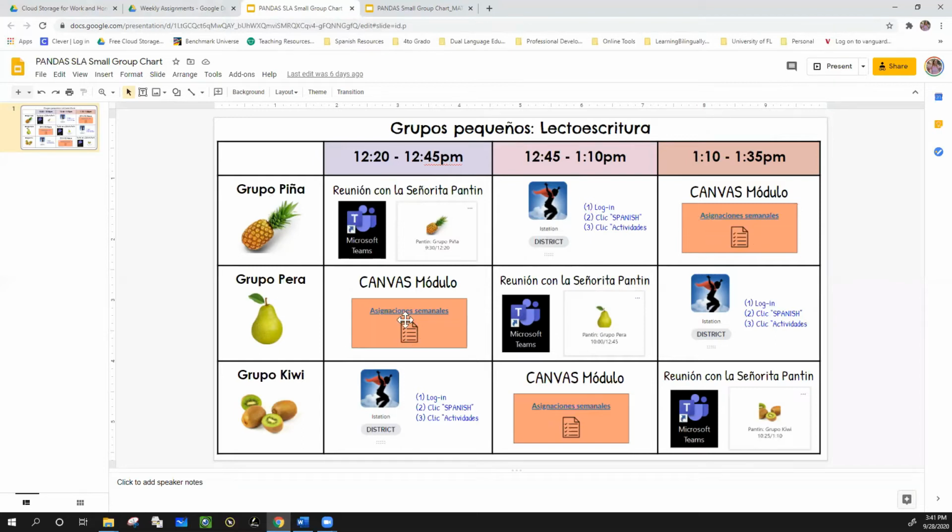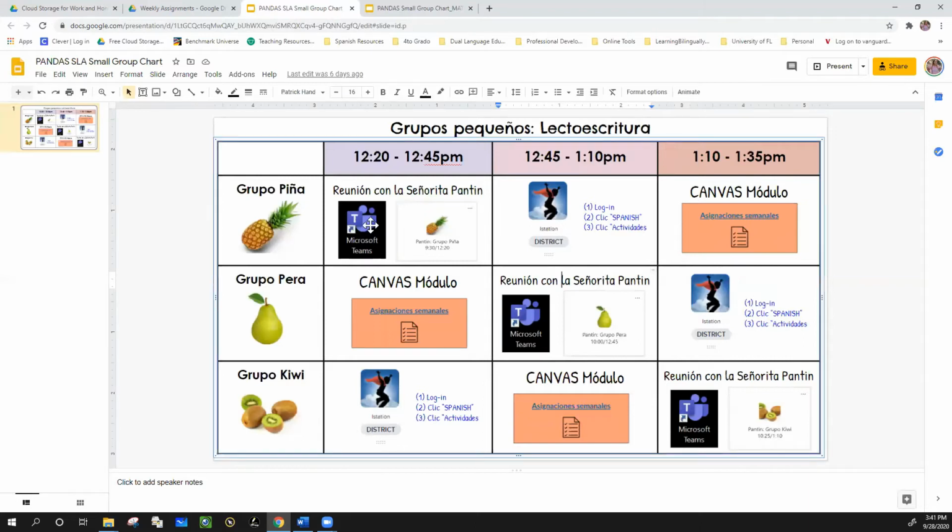Grupo Pera is beginning with the Canvas module, Grupo Kiwi with iStation, and then here are the 3 times that I meet with my group. So it really makes it clear for them at what time they are logging into Microsoft Teams and at what time they are logged into iStation or in Canvas working on the module.